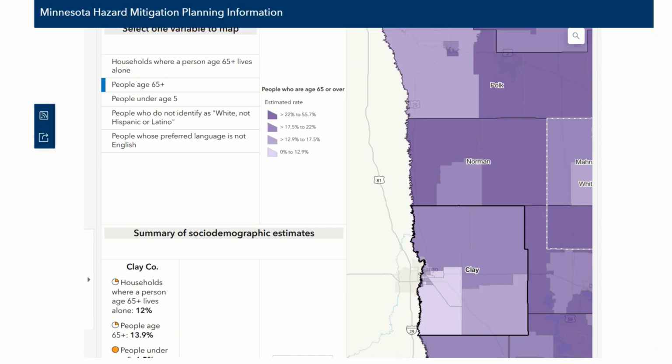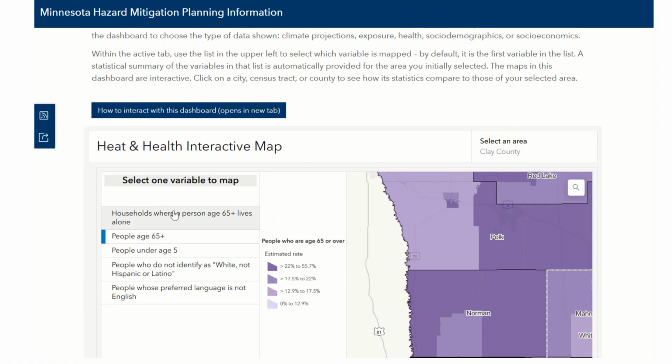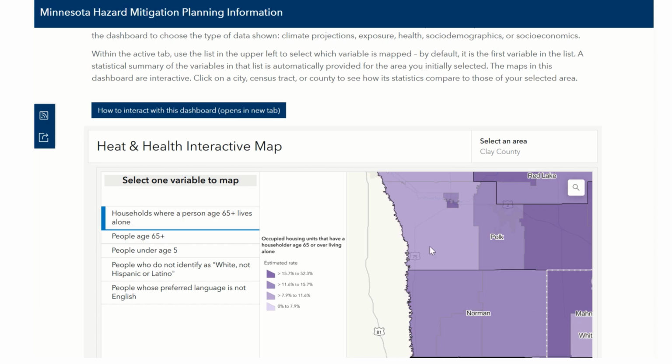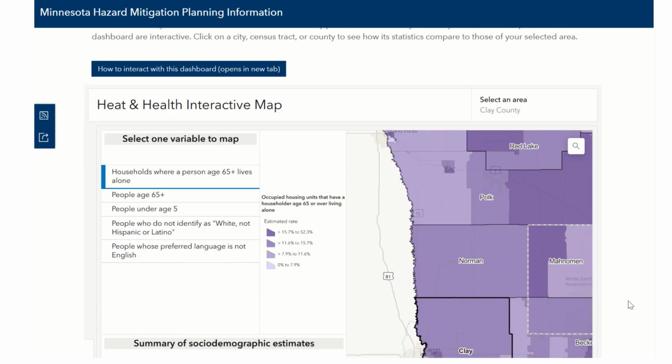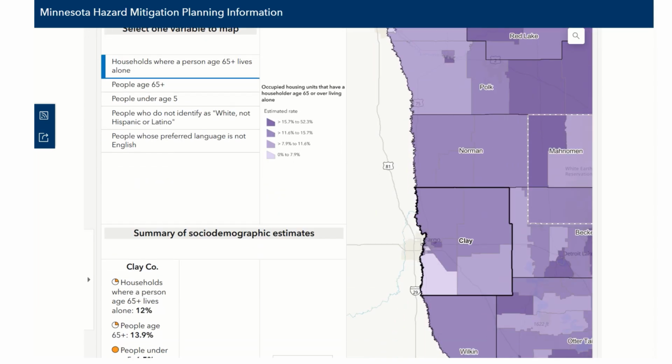As you can see, the map instantly updates. The darker the purple, the more older adults live in that area. We can see a higher concentration here in the northern part of the county. But let's dig a little deeper. Now I want to select households where a person age 65 plus lives alone. There we go. And a clearer picture is beginning to emerge.